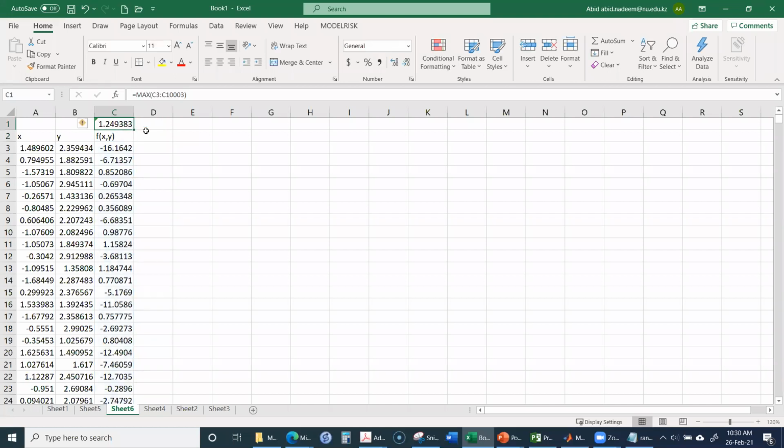And then here I can see that the maximum value which I have generated is about 1.249383, from these 10,000 iterations, which is very close to our actual answer of 1.5. So this value of 1.249 was generated as a result of some x and y values. So what are those x and y values? This we can find using the find option.